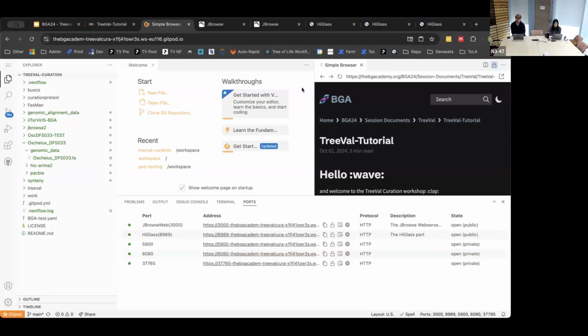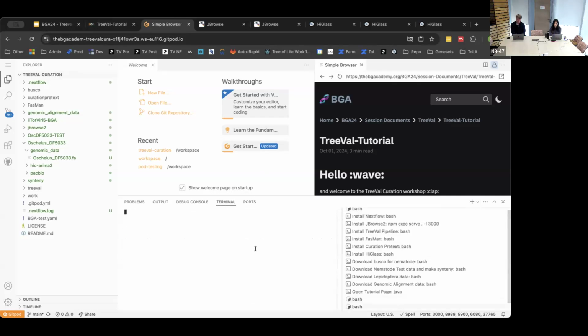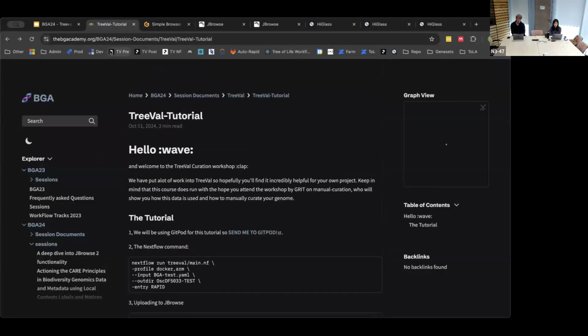I'm still confused. Where are the JBrowse commands being input? Just open up a new bash window by pressing the plus button, and then run this in when this finishes loading. You have to copy the command from the tutorial. Yeah, from the tutorial, so from this page.